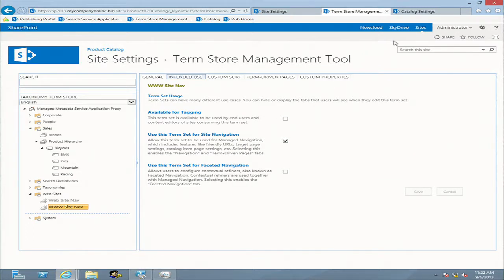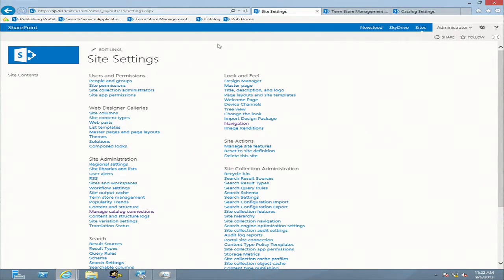Now, the next part of the equation, once I've actually got the product catalog up and running, is I've switched back to my publishing site. Now, in my publishing site, you'll notice there's a new link under site administration.